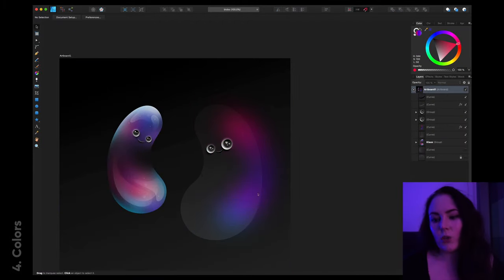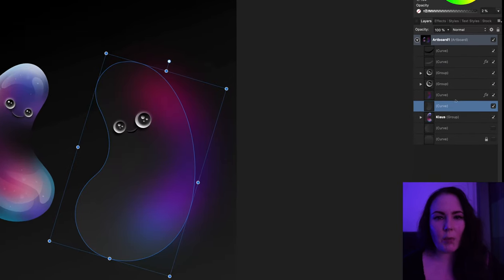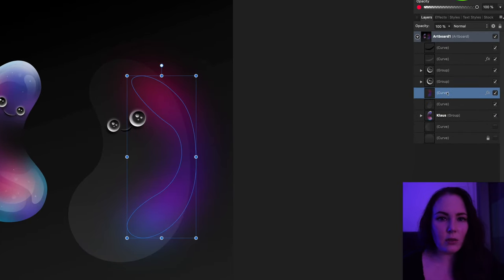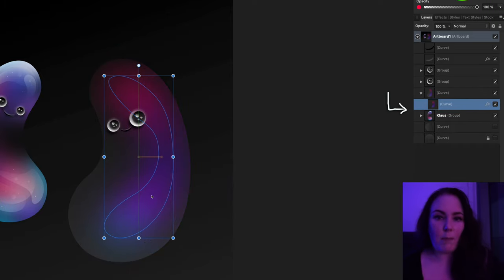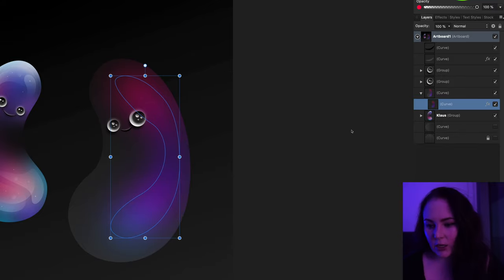So we're gonna take the blurred color shape and we're gonna put it inside, quote unquote, the body layer, because we want the body layer to be what cuts or masks that colored layer.